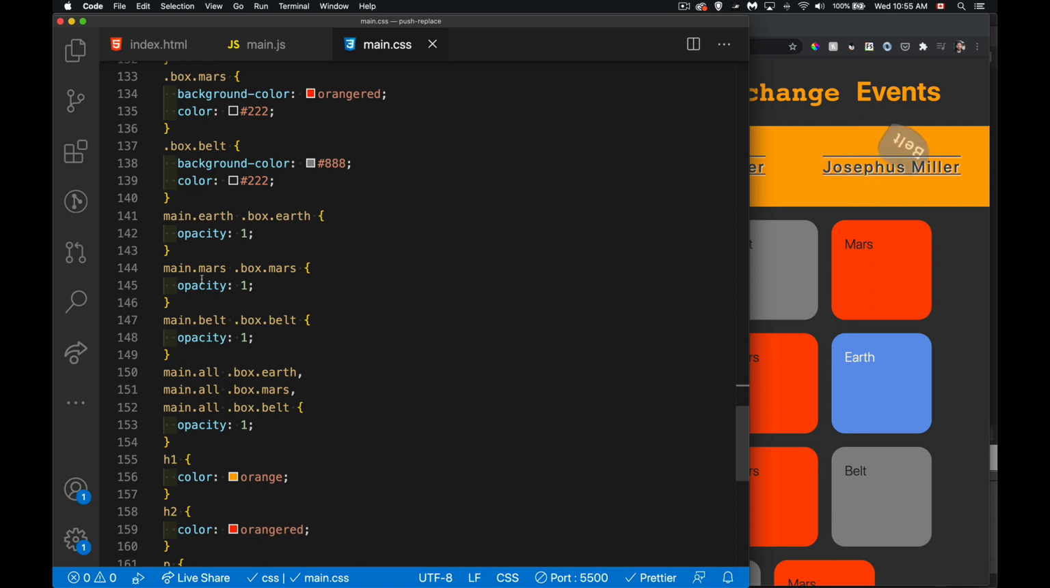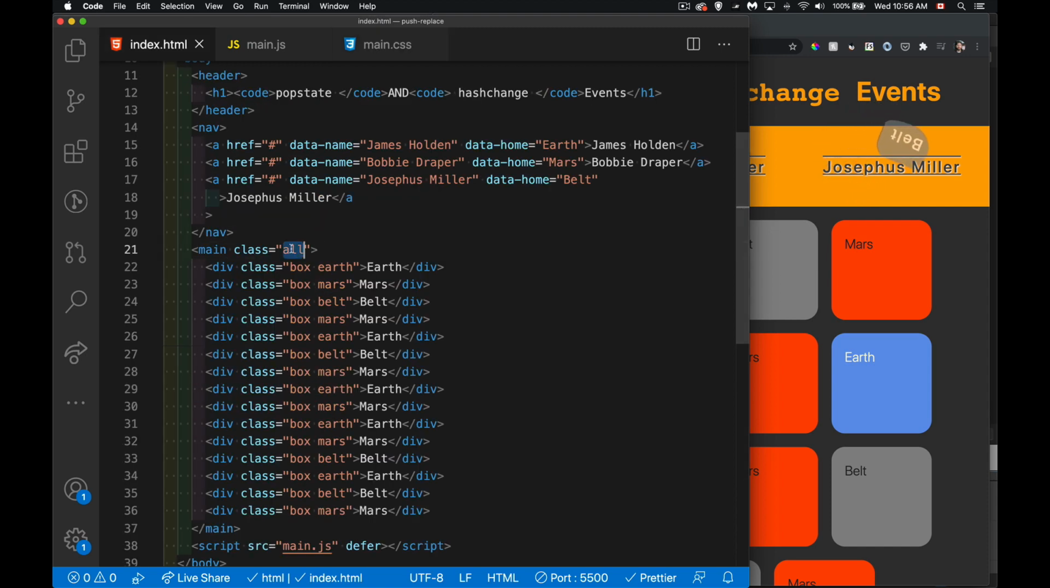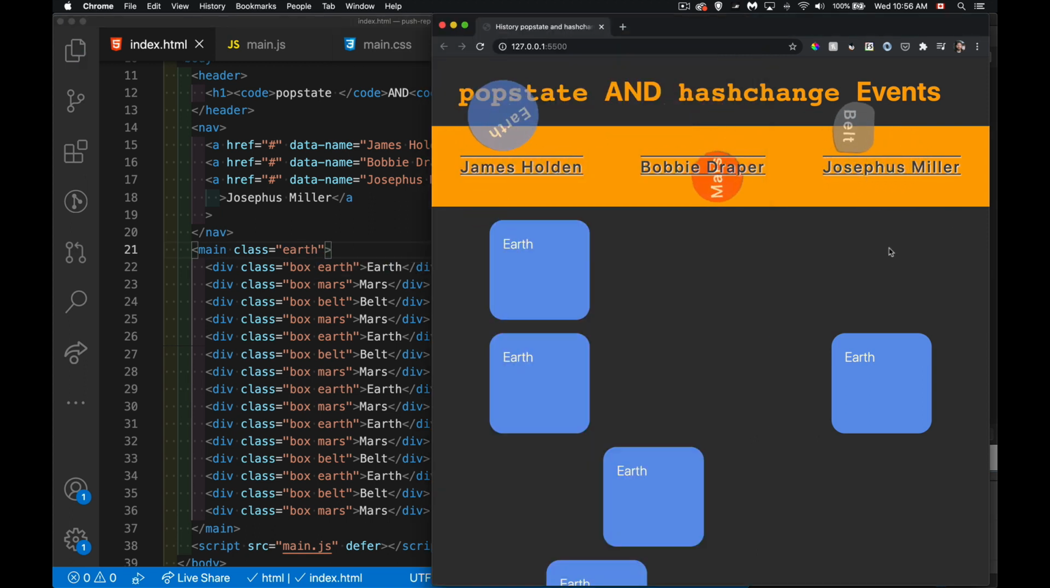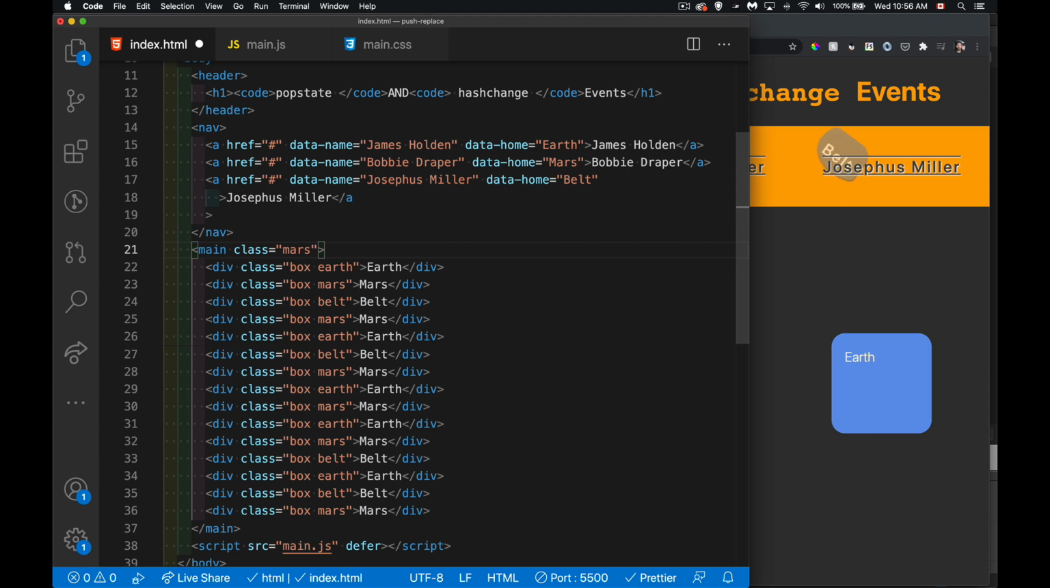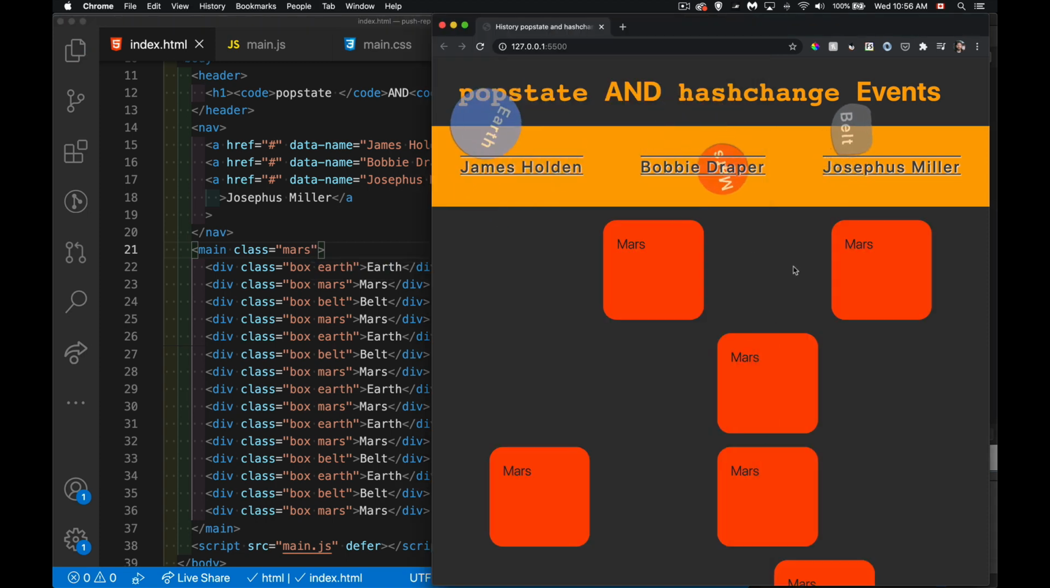When I add the class to the main element, only the ones that have the matching class will show. So if main has the class Earth, only the Earth boxes will show. If Mars is on main, only the Mars boxes will show. Just to test this, we'll say, okay, if this has the class Earth, there we go. We've got these things showing up. If I change this to Mars, we've got the Mars ones showing up. And same thing for Belt.